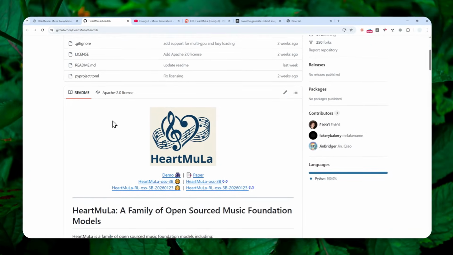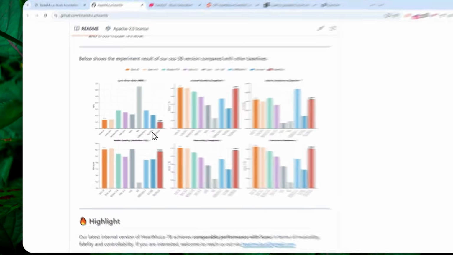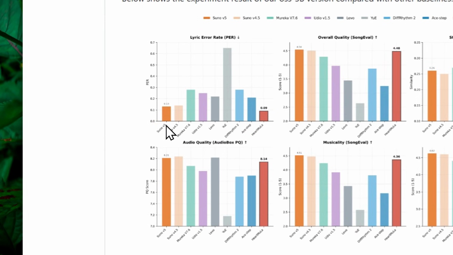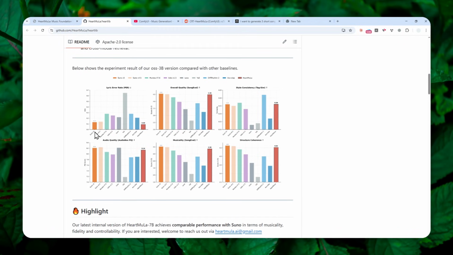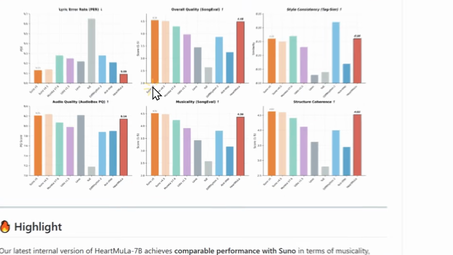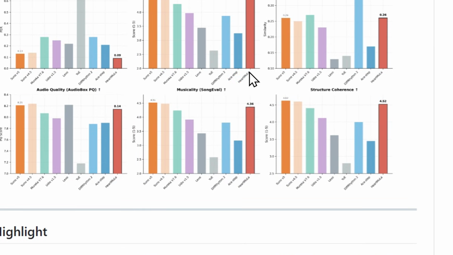In fact, according to their own benchmark, this model is apparently very close. It is neck and neck to bigger and much more popular AI models like Suno V5 and Udio. And of course, you can get this model completely for free, so that is just so insane.